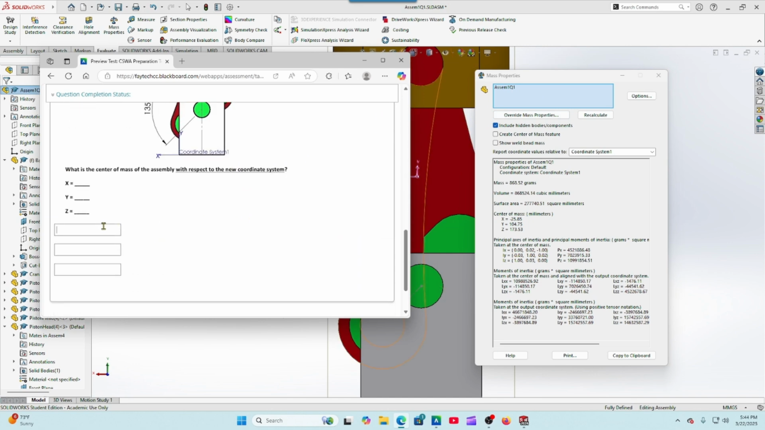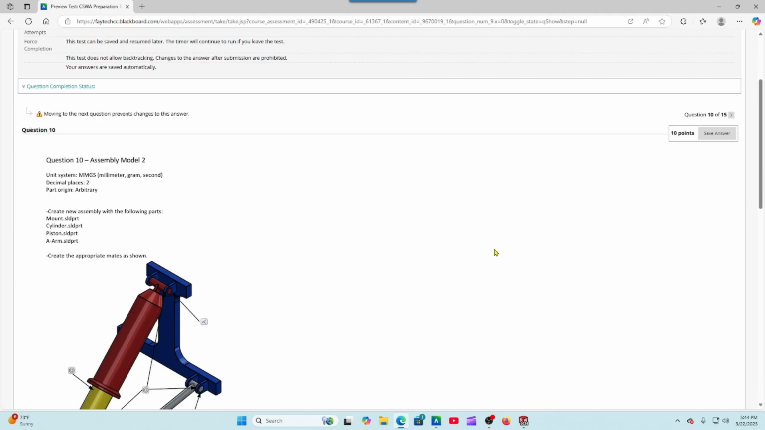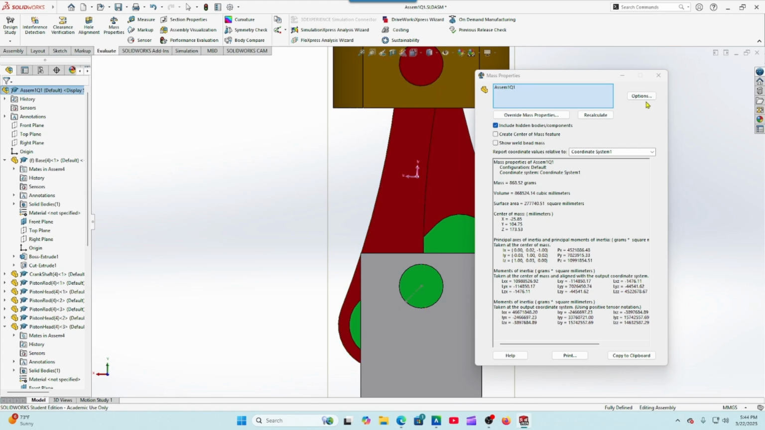So x is going to be negative 25.85, right? And then we're going to be 104.75, and then 173.53. So I think that looks good. We'll go ahead and hit our next one, and then we are moving into another assembly.